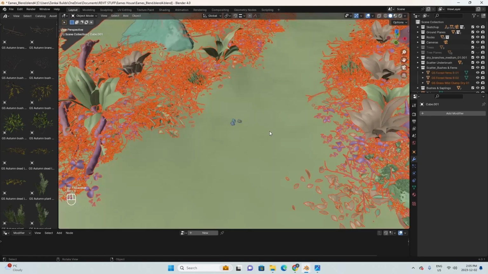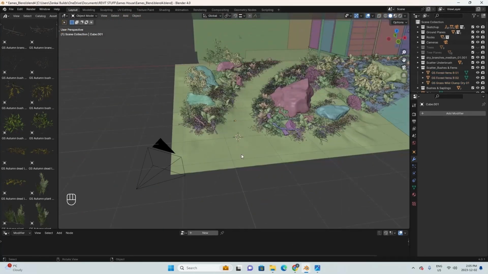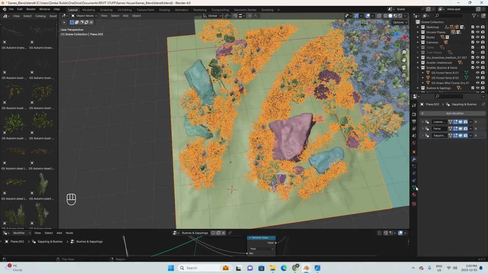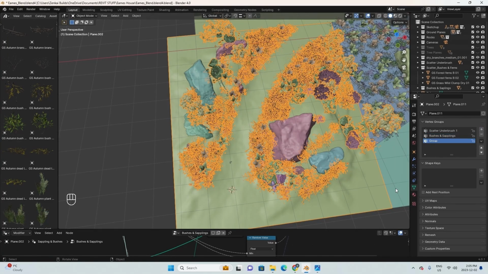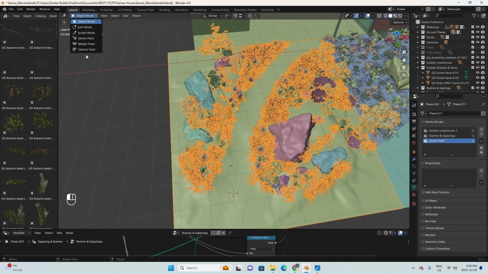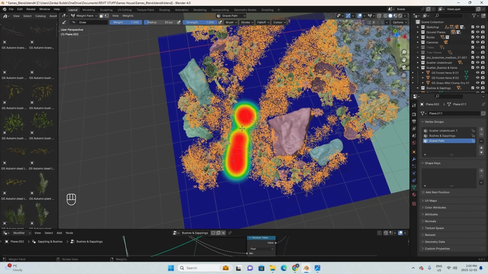So hit Alt H to bring everything back. Now I'm going to create one last weight paint on here. Hit the plus button under data. I'm going to call this gravel path. Okay, so back into weight paint. Just going to paint along the path now.